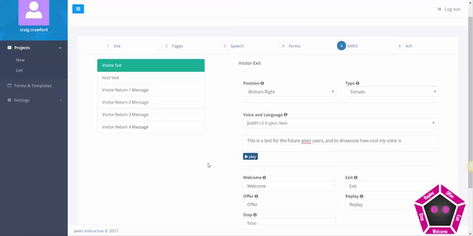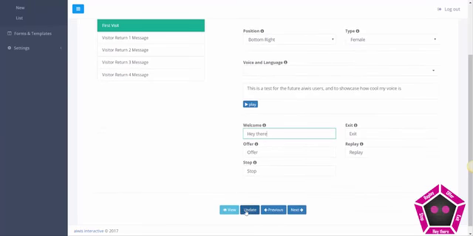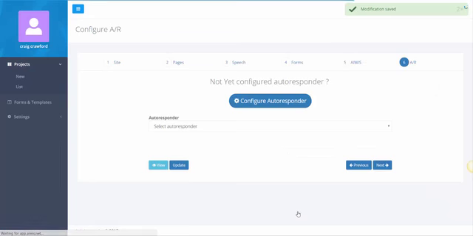Okay, so we can have it, that was on the exit, so I'm going to have it on the bottom right, female. I've got that. I can put "hey there." I can edit them as much as I like, as much as I want through all of these to customize them. Let's go to next.